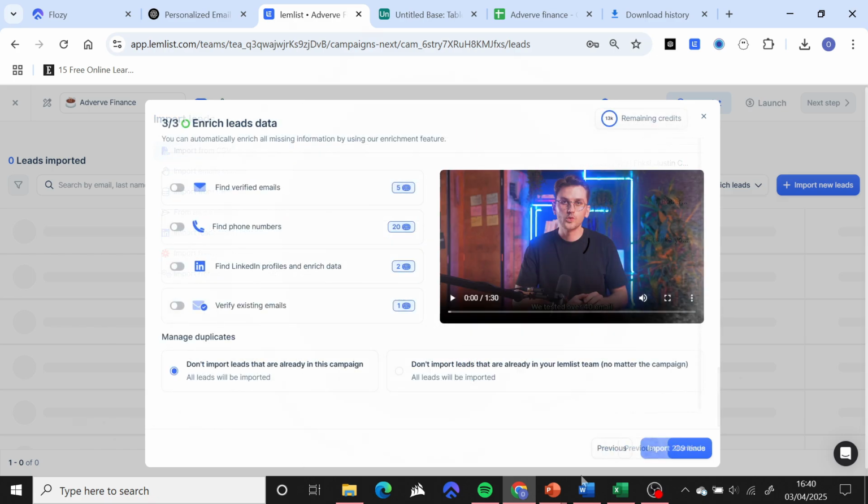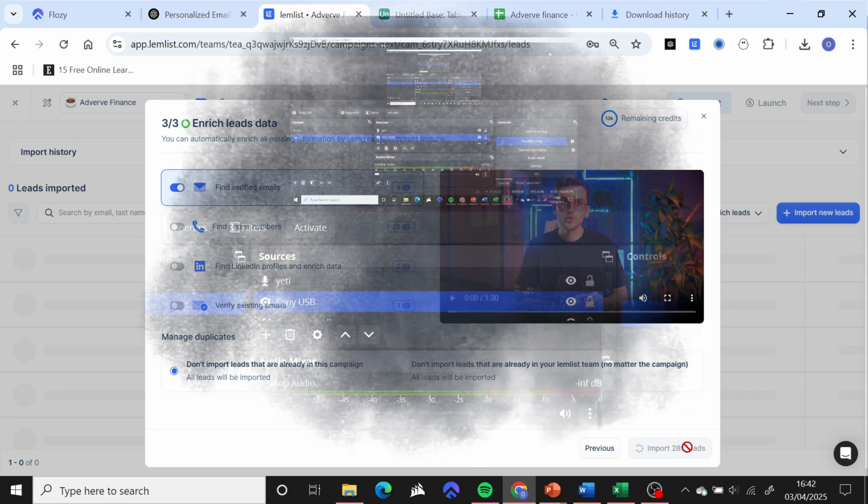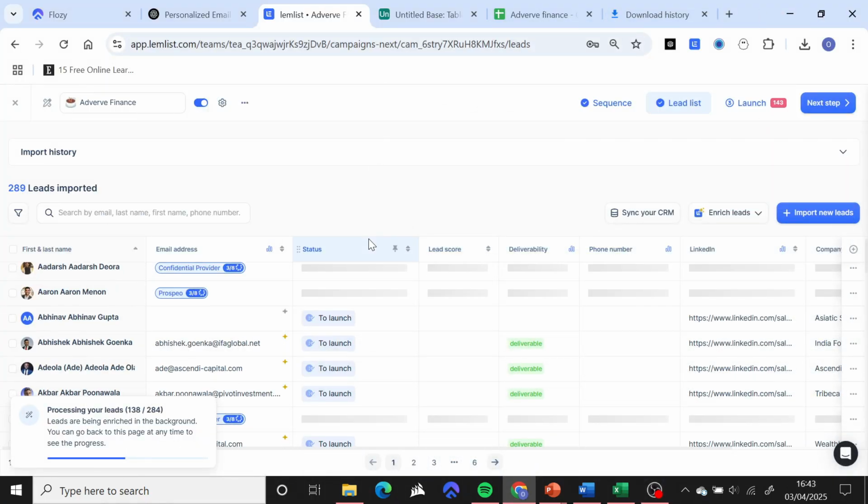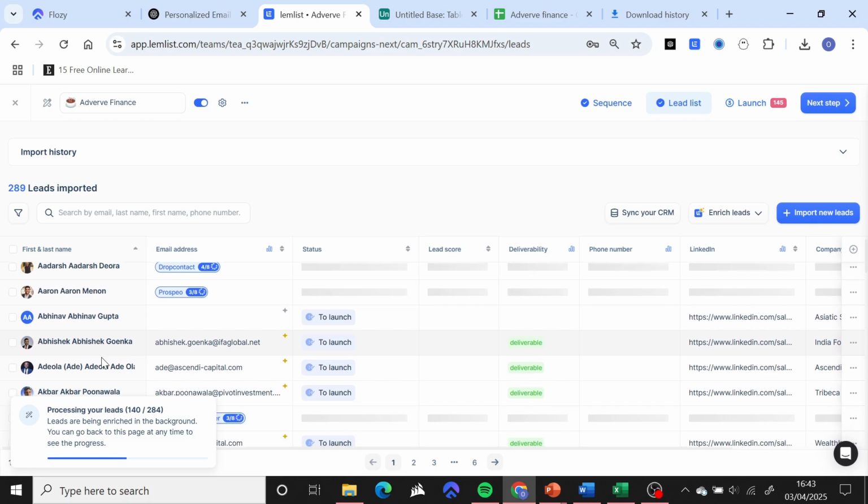So now what I'm going to do is find the verified emails. As you can see, this uses tokens. You only use a token every time it finds an email. What I can also do is find LinkedIn profiles to enrich data. Don't need to do this because we've already got it in the spreadsheet with the URL links. So what we're going to do is import them. Right, so about 2 minutes later, as you can see, it's now adding the people into the list for me.